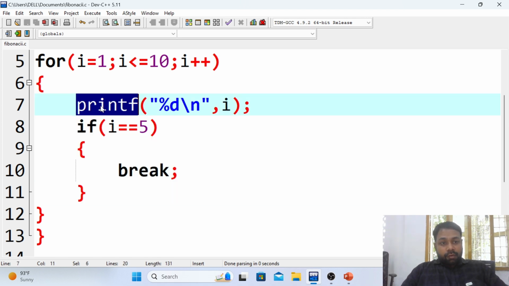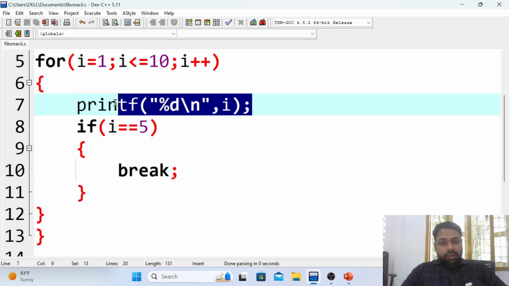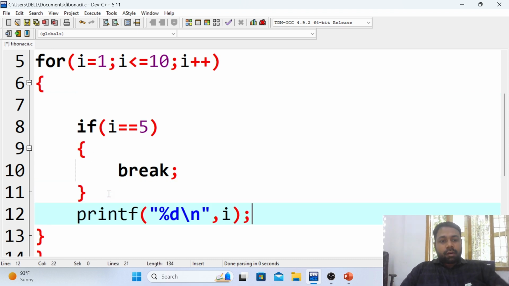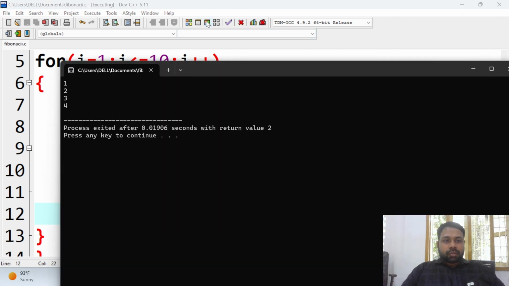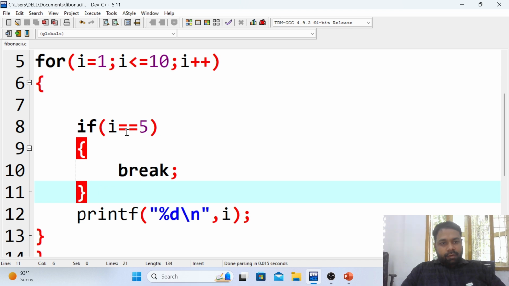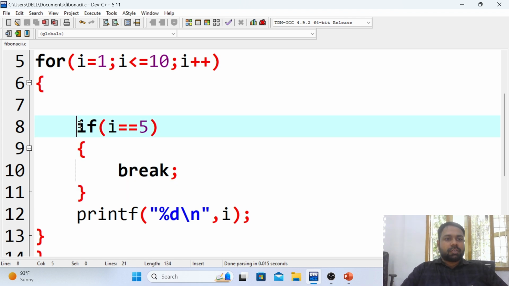Suppose the condition is executed first and then we try to print the i value. Now we are not able to print that 5. The loop is going to stop when i equals 5, and this 5 is also not printed. Why? Because the control stopped here itself. The value of i is 5, but the control will not reach this place because you applied break before it. So this is how the break keyword works.